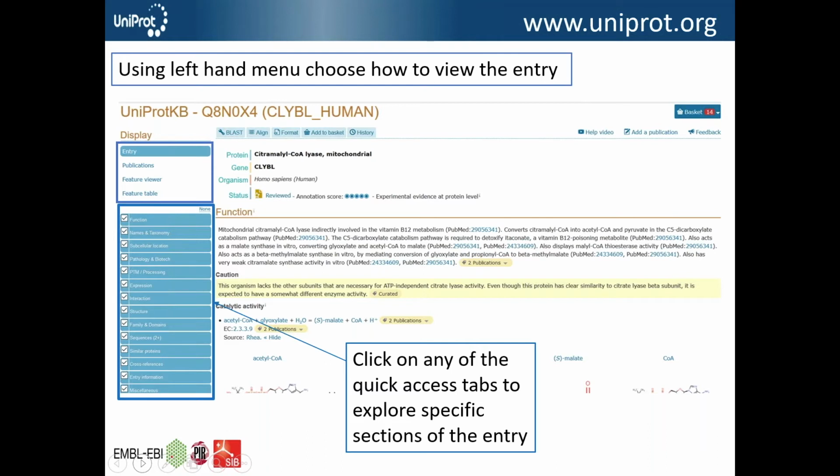There'll also be a webinar coming up, I think next year, about community curation. It's actually possible for you to add annotations to your own papers for us to have a look at and include in entries. I think there's a blog and various online resources that will tell you how you can do that. That's quite a useful thing to be able to do. And the feature viewer I'll go through a little bit later, as well as the feature table.